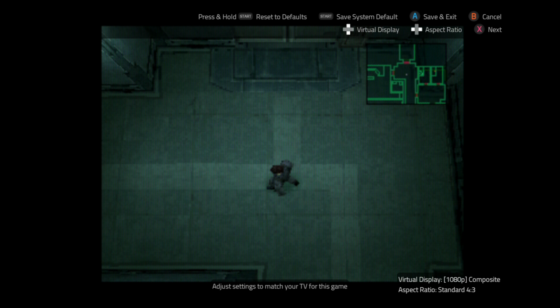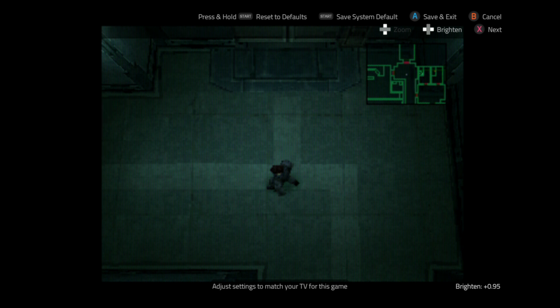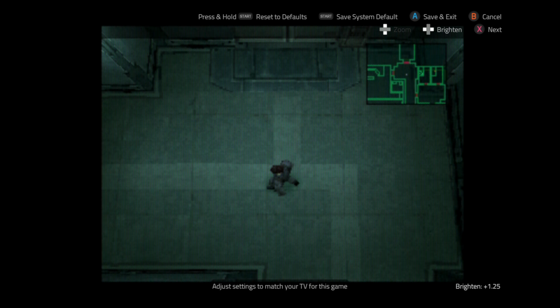Now, if you notice, there is a next button if you press X. And this lets us adjust the brightness of our display. So by default, it should look like this with composite video filter enabled. That's a little too dark for my taste, so I crank this up to 1.2 or 1.3 personally. 1.2 is usually the sweet spot for me, and it gives you just the nice filtered image without making it too dark.